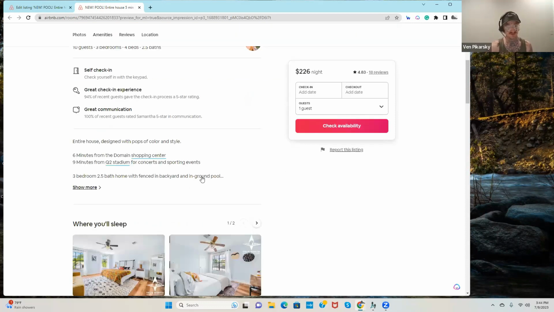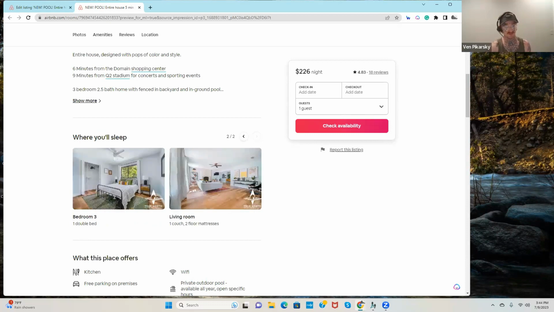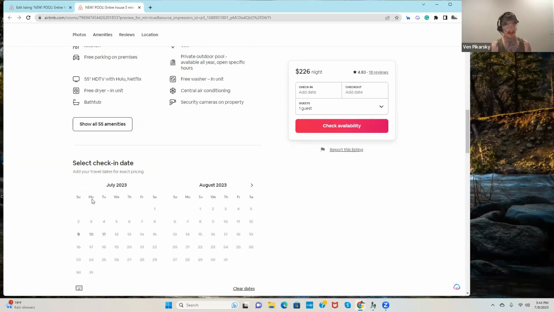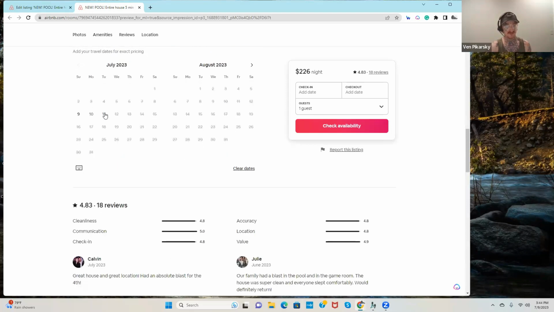Again, descriptions, what shows up, where you'll sleep. You're going to go through the property and explain each room so people can just scroll and be like, oh, cool, I understand what I'm looking at. All the amenities come up for people. And it also shows the availability on the property, what's available and open that people can book at this point in time.